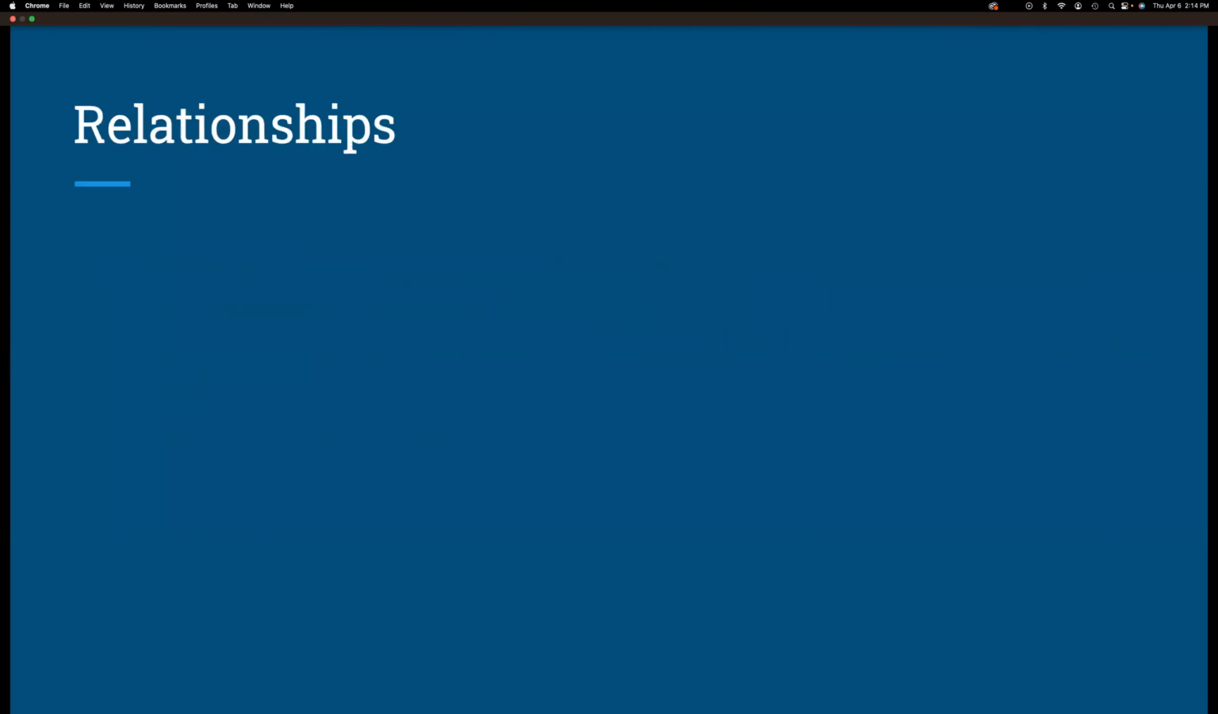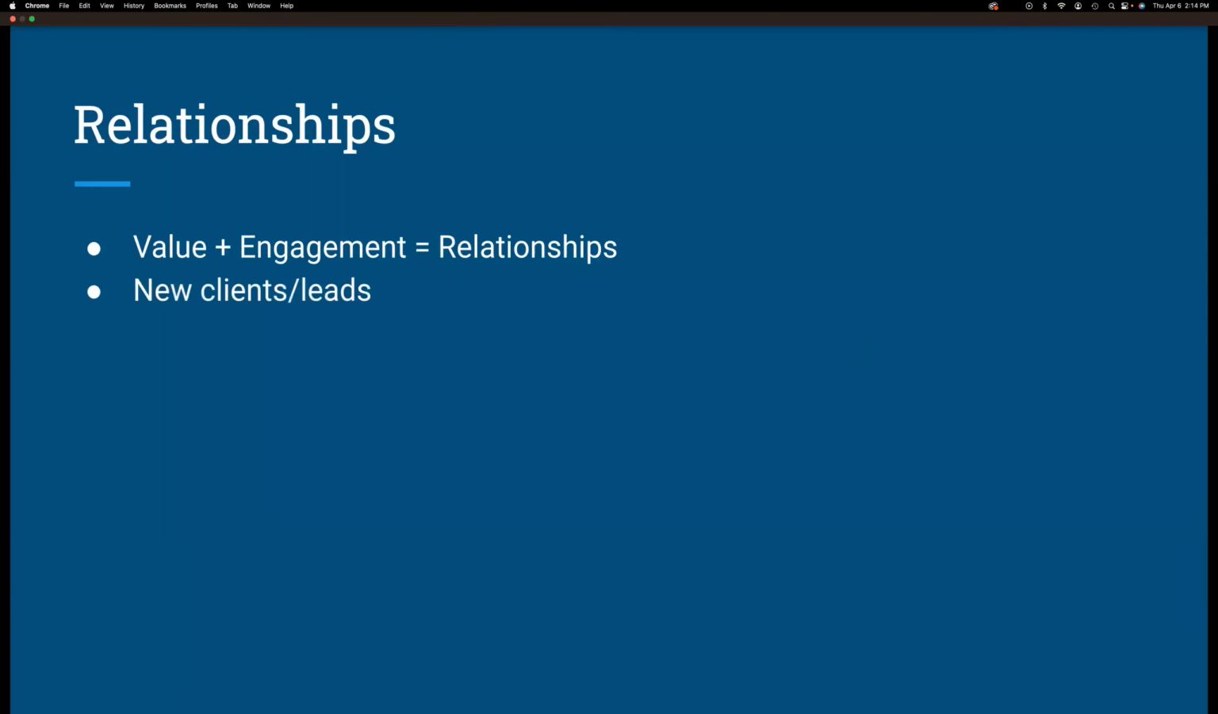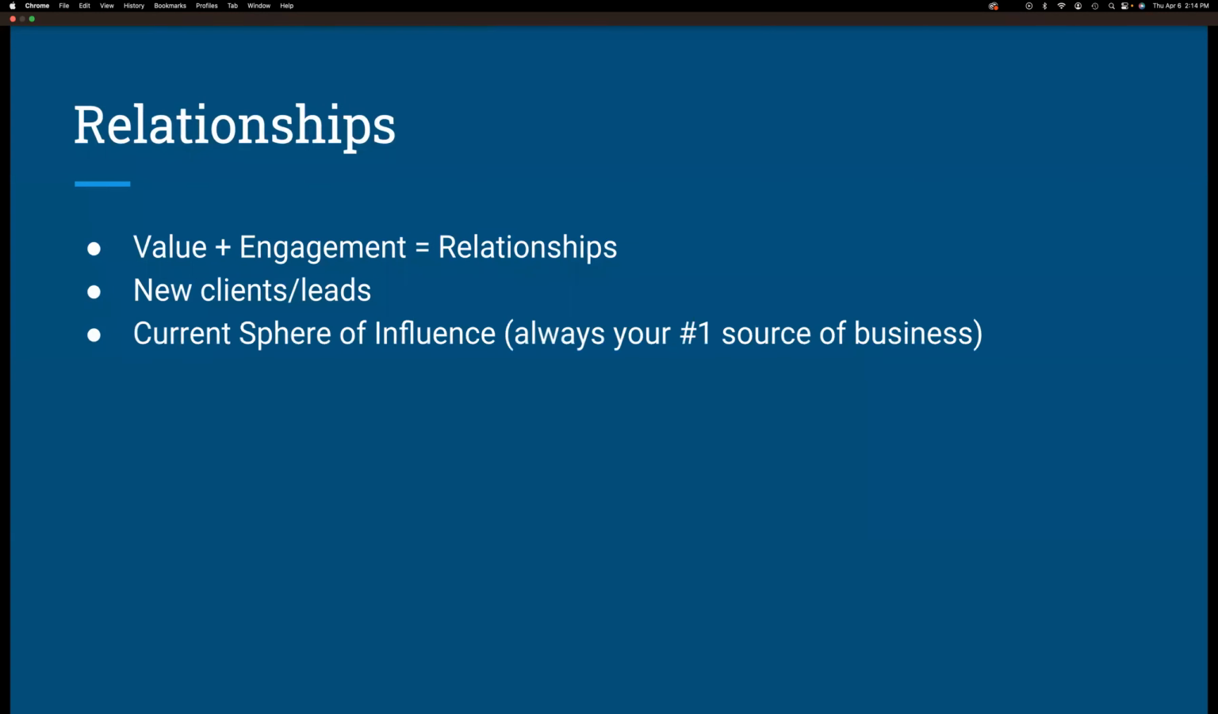So what happens with these is that if you have valuable content and it's engaging to those people and you're engaging back, what you start to build is relationships. And this is where we're going to start to dive into the content aspect of things, because when it comes to relationships, this can be true for new clients and leads, but it can also be true for your current sphere of influence. I have a couple of stories I'm going to share that I share most of the time.